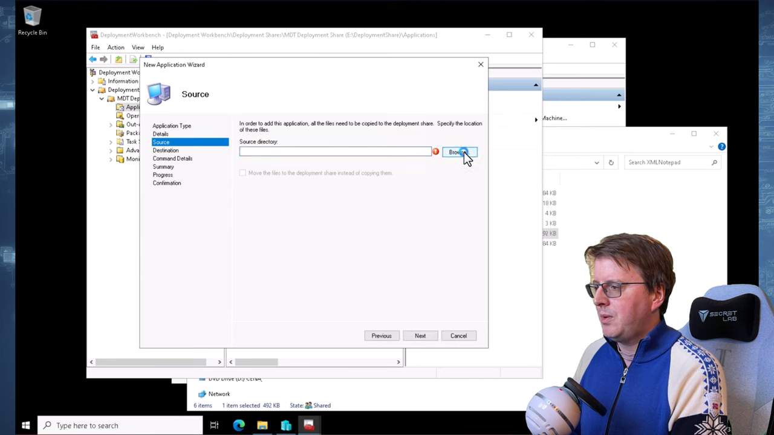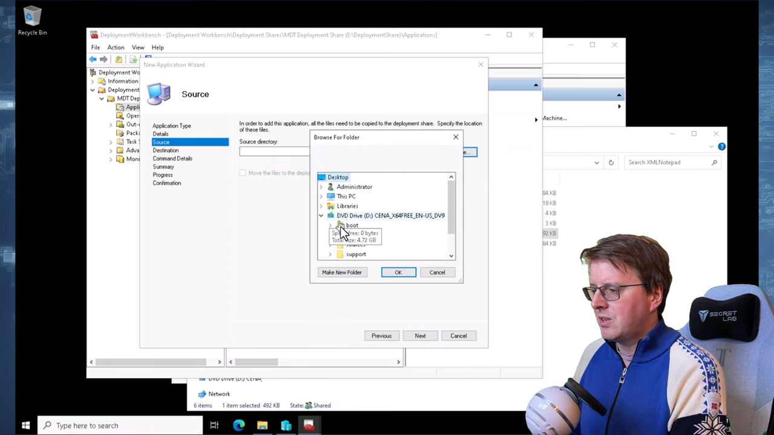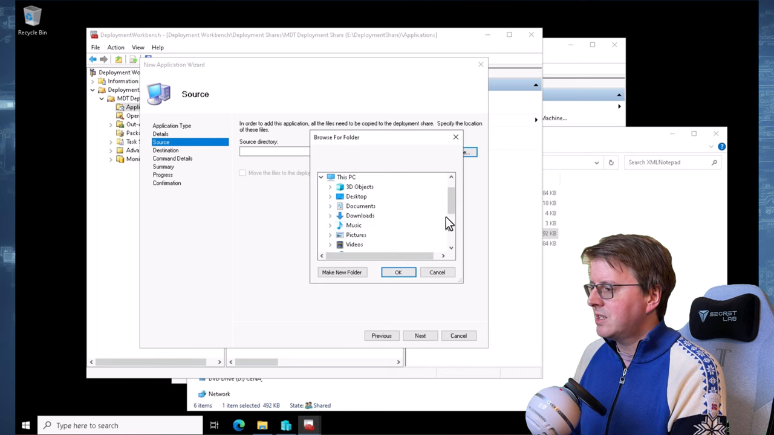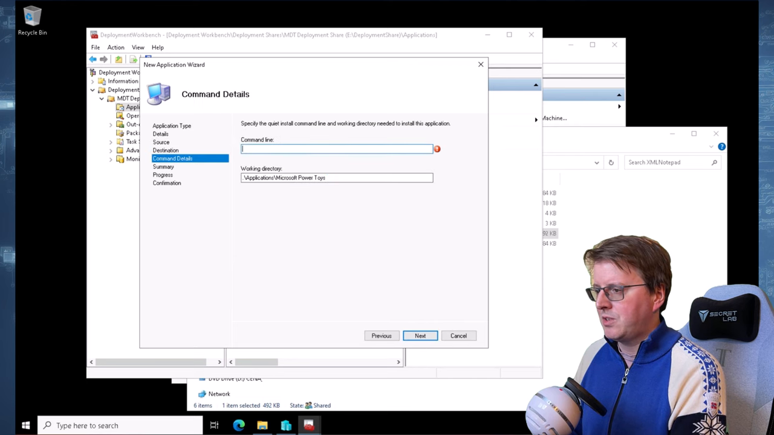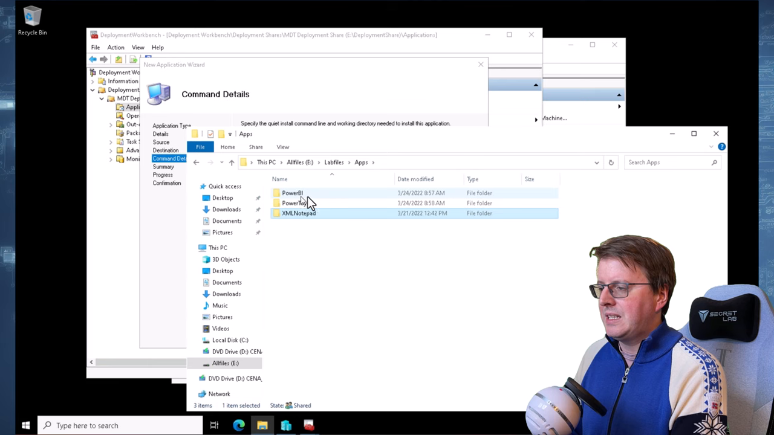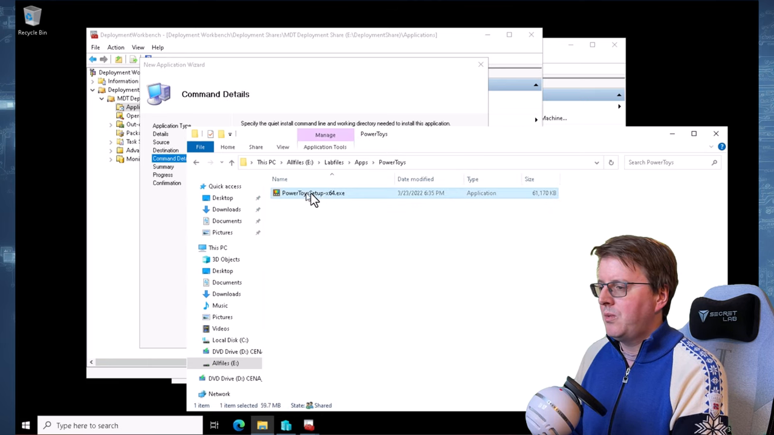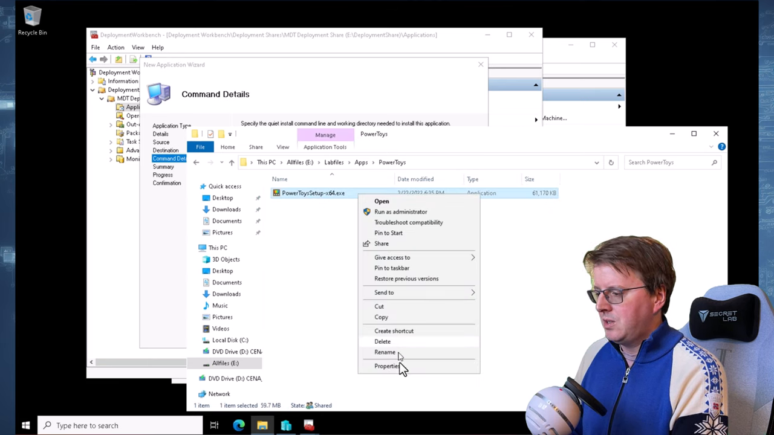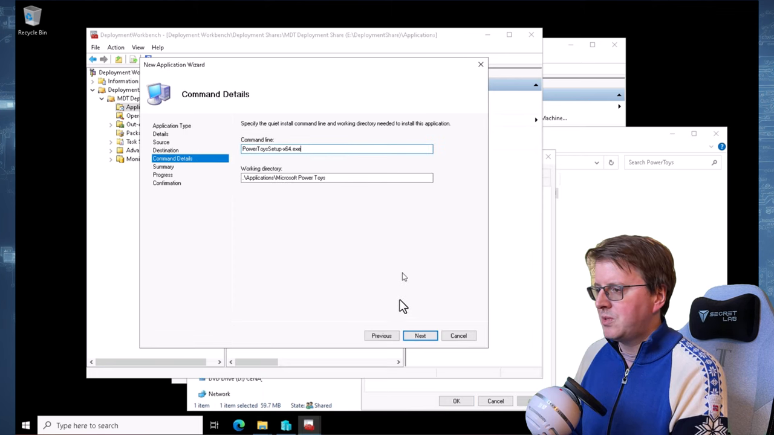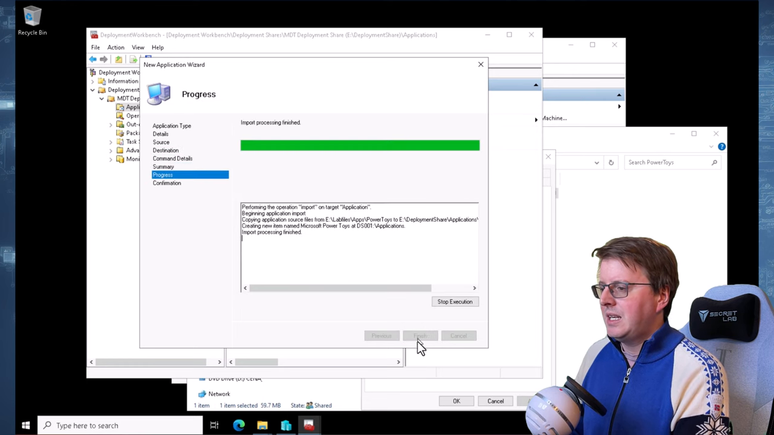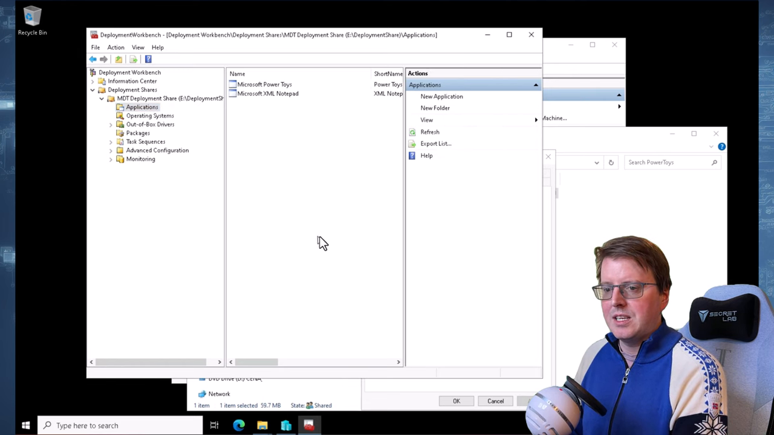And if we go next on that one, the source directory of this application is going to be E, lab files, applications, power toys, and OK that. If we next on that one, we can apply Microsoft Power Toys. And if we drop back into this apps location into Power Toys, we find that we've actually got powertoysetup.exe. So I'm going to go and grab this specific line as well for powertoysetup.exe as my command line, next, next, and finish that installation off.